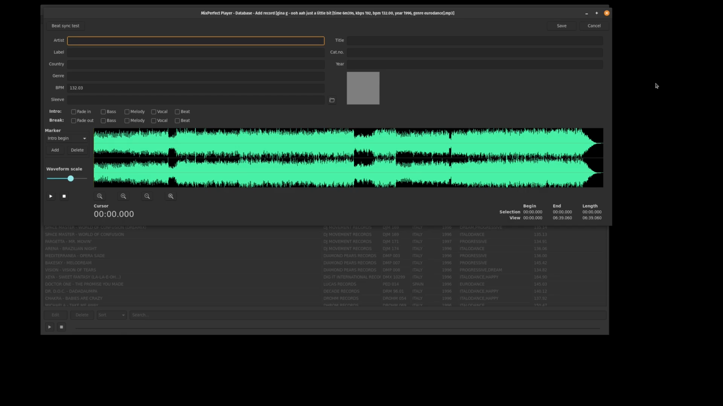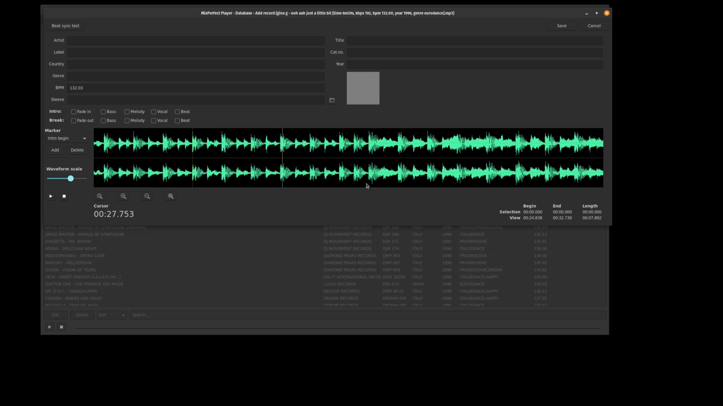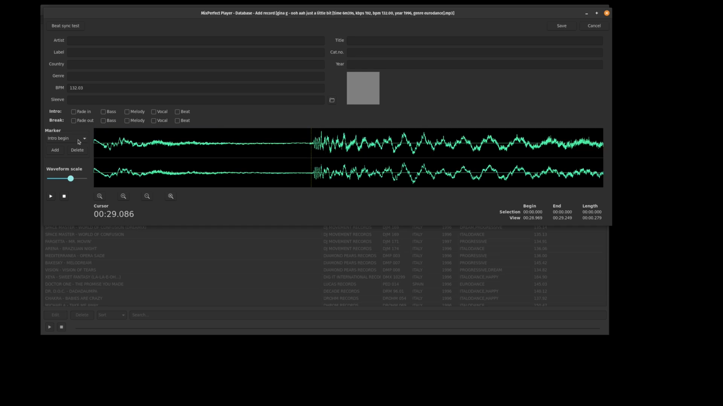First of all, we need to set intro markers, so let's listen to how this song starts. I use this button to play, but you can also press spacebar to listen or stop playing. These beats are perfect for mixing, so let's mark them as the intro. Because the melody starts here, this is a perfect endpoint for the intro, so I will set an intro end marker here.